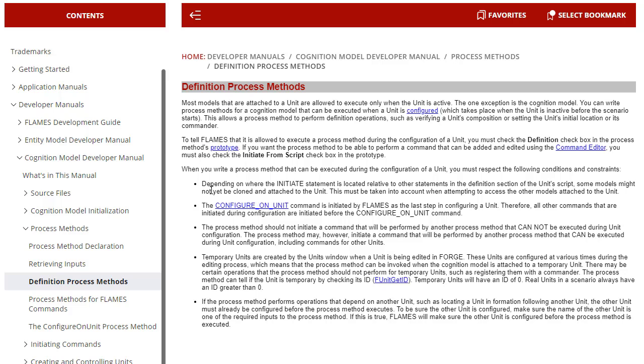This bullet talks about the fact that some models might not yet be attached, and you have to pay attention to that depending upon the order of the statements in the definition of a unit. It says the configure on unit method hasn't been executed yet, so you have to pay attention to that. It tells you can't execute executable commands from a definition section. That kind of makes sense.